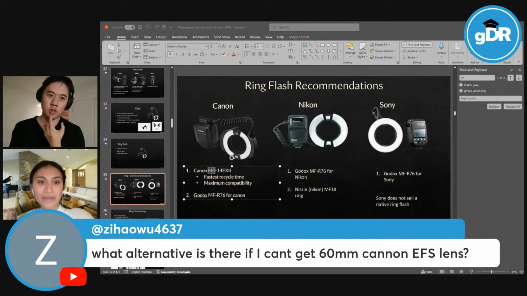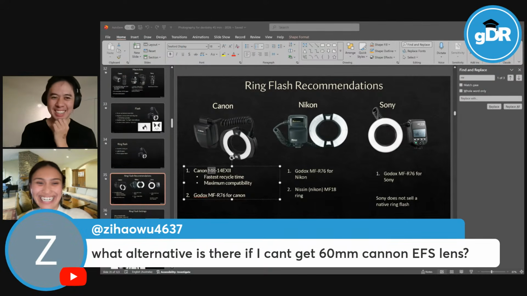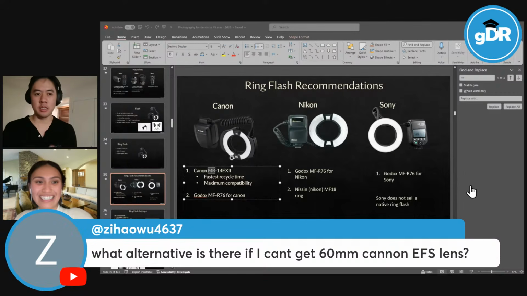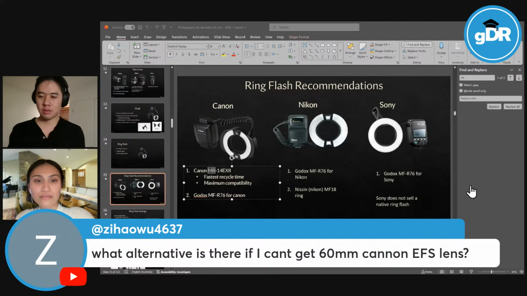If not Australia, there's the UK. Keep looking. Yeah, they're out there. Trust me. I've been looking as well for third-party ones. No third party has done a 60 millimeter 1-to-1 ratio. Someone like Tamron, I think they did a 60 mil, but it's a 2-to-1, so it's not as good.